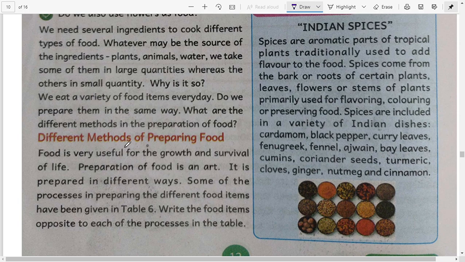Before we observe the different methods of preparing food, let us understand the Indian spices. Spices are aromatic parts of the plant and traditionally used to add flavor to the food. Can you imagine biryani without spices? Can we eat that biryani? No, we can't imagine it. Without spices, biryani won't come.